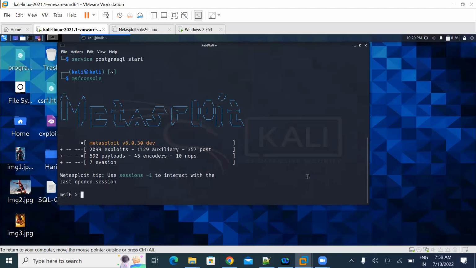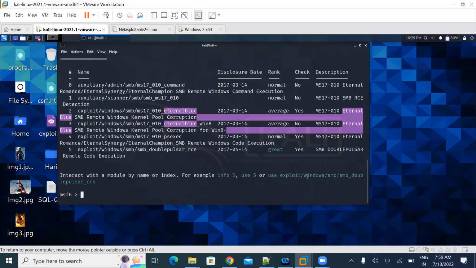Metasploit has been started. Now I'm going to search for an exploitation module called MS17-010, or you can search even with EternalBlue. These are the exploitation modules for EternalBlue. I take the exploitation module for generic Windows, not specific to Windows 8.